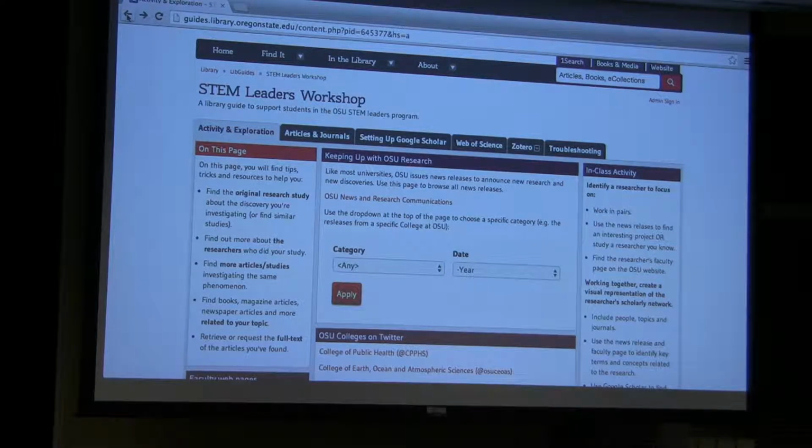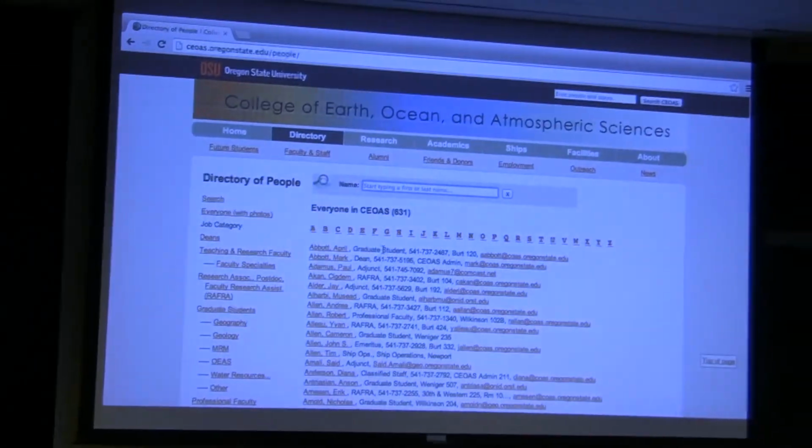Okay, so now we're going to do a little investigating, and we're going to do some of the same things that some of you have done. One thing is to find the faculty page here at OSU. The easiest way to find the real faculty page is to go through the faculty member or researcher's college and look for a faculty directory. If you just use the search, you're going to get other stuff, and if you use the directory, that's not actually going to link you to their faculty page. So this is normally what I do.